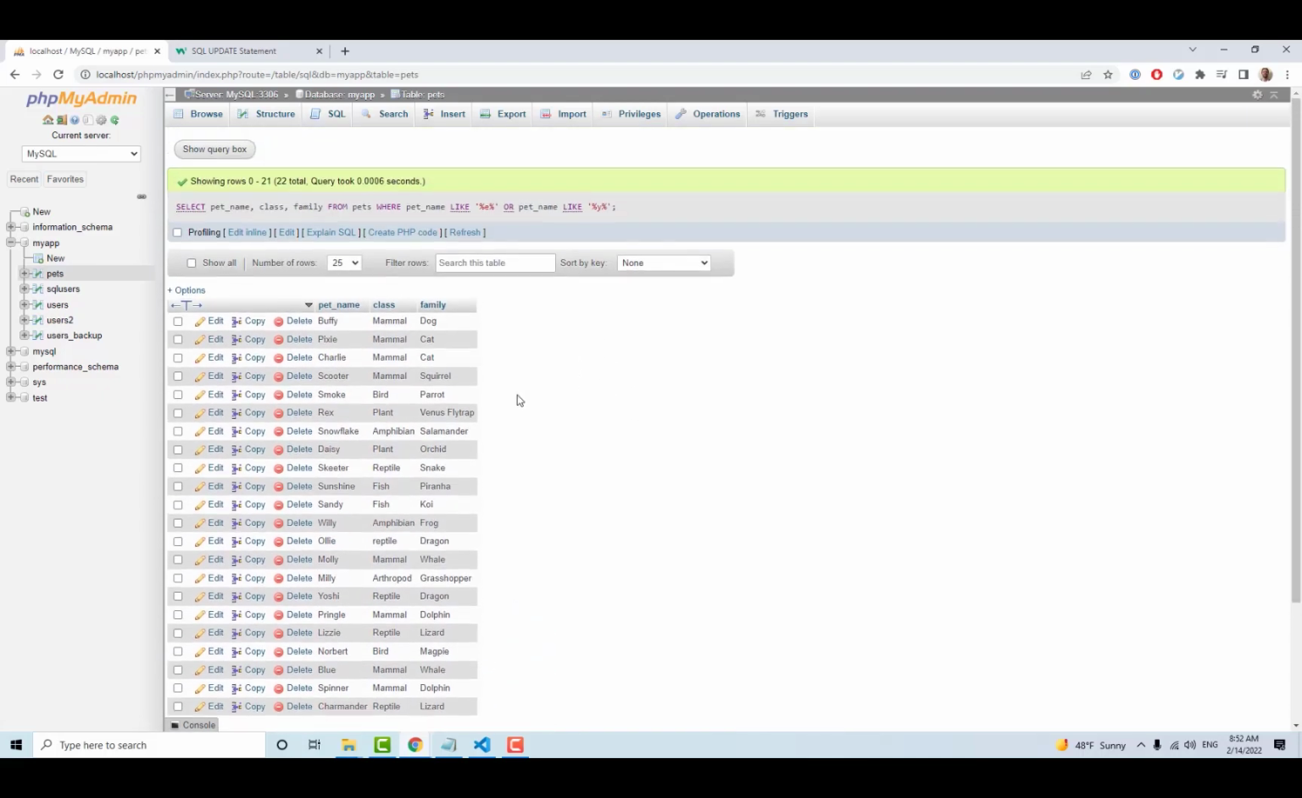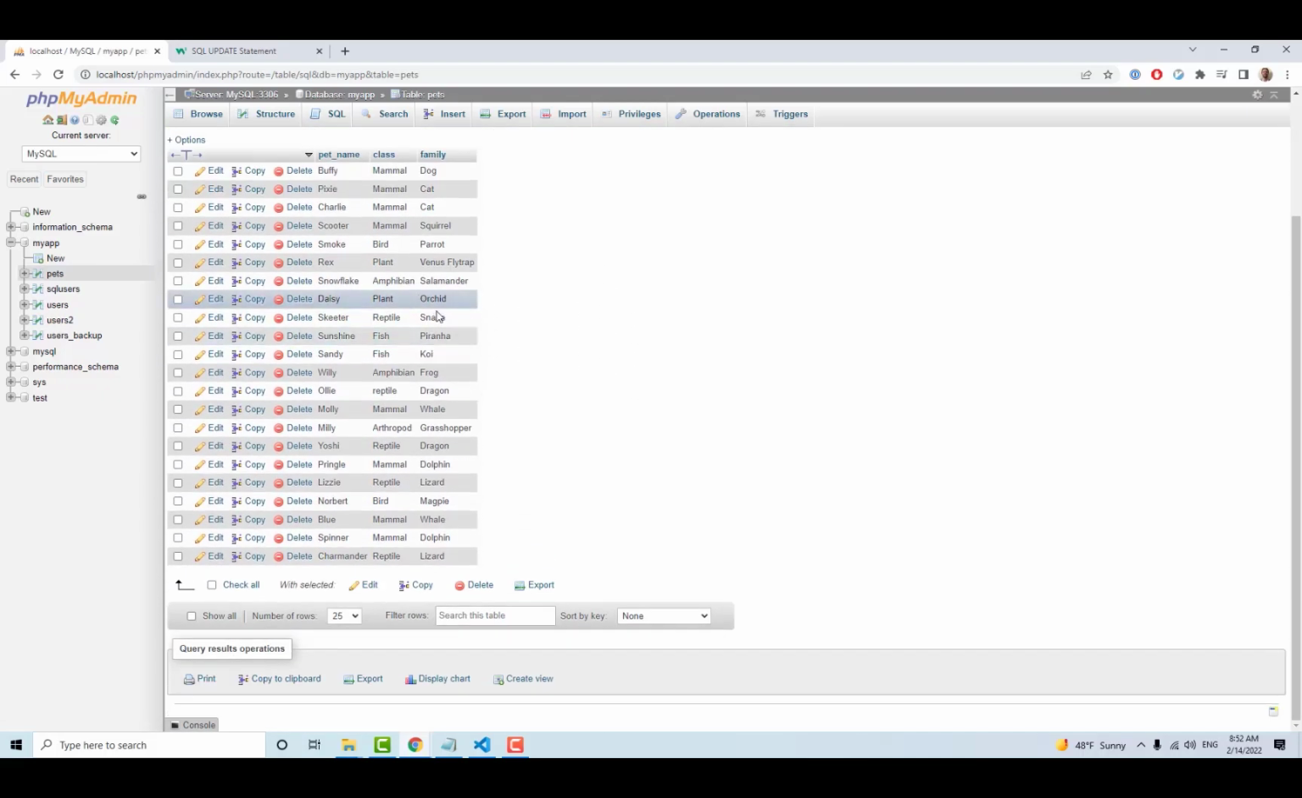And now everything is going to have an E or a Y in it. So Y, E, E, E, E, E, E, Y. Quite a few. Everything has a Y or an E. So Willie's got a Y. And it finds them anywhere in the pet name. So hopefully that makes sense. That's basic pattern matching.